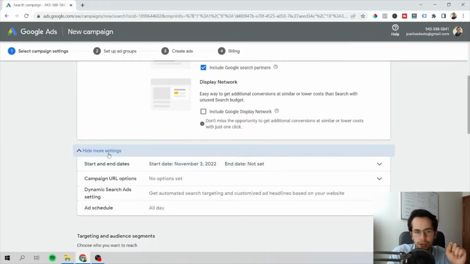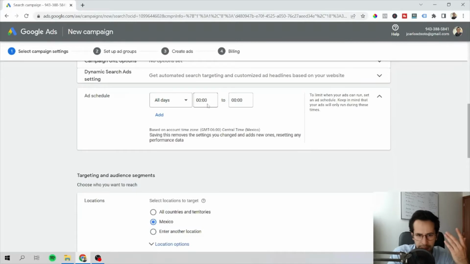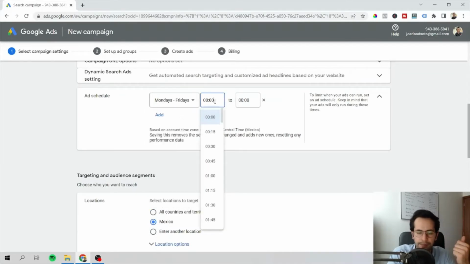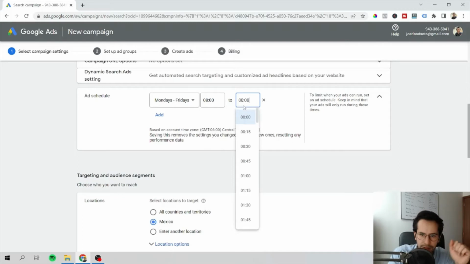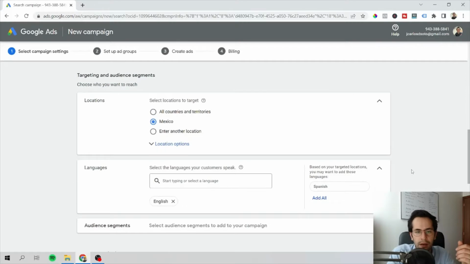Let's go to show more settings. In this case, I don't run my ads all day. So if you want to run your ads on specific days of the week and specific hours, I'll just go with Monday through Friday. I typically run my ads for services somewhere around 8 a.m. to probably 6 p.m. That will depend on your business and your service hours. So let's do Monday through Friday from 8 to 5 p.m. Then that's fine.